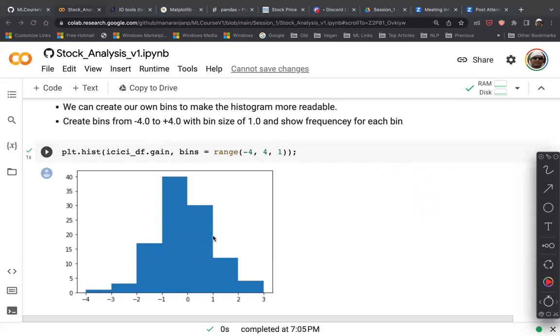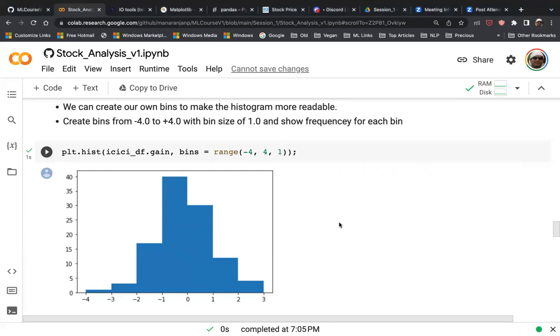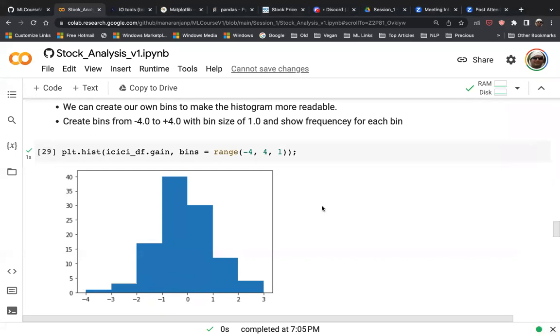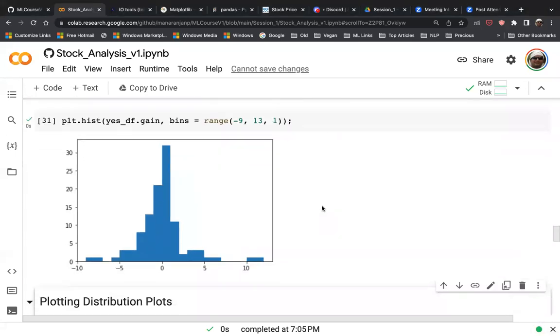Almost 1/3. So if you randomly invest in the ICICI stock for a daily return, let's say you randomly invest on 3 days, then on one of those days you will encounter a loss of 0 to -1%. That's basically the whole inference here.